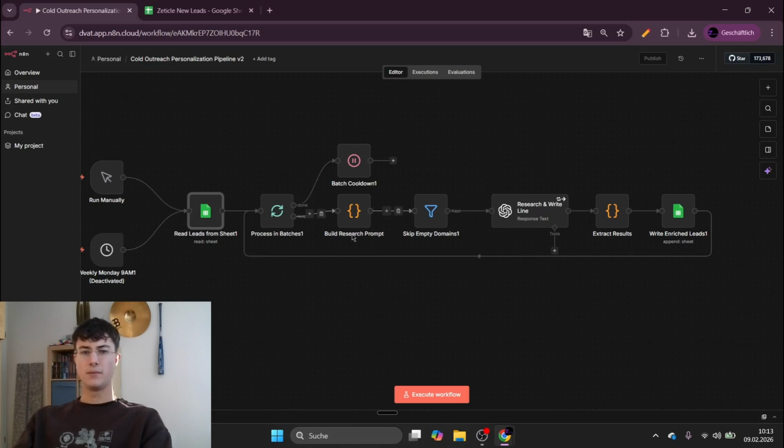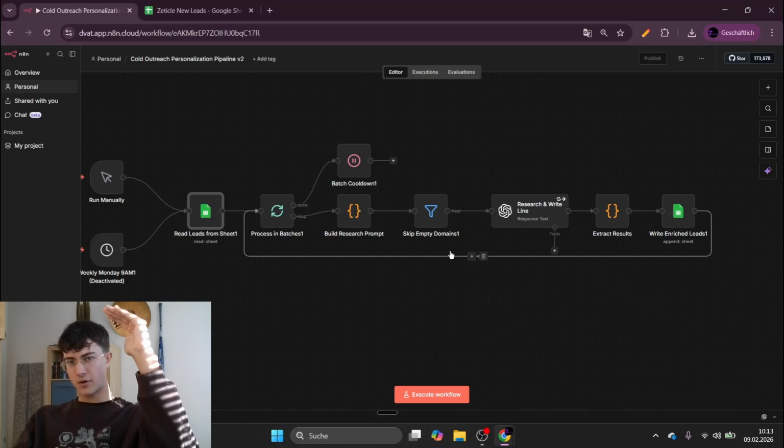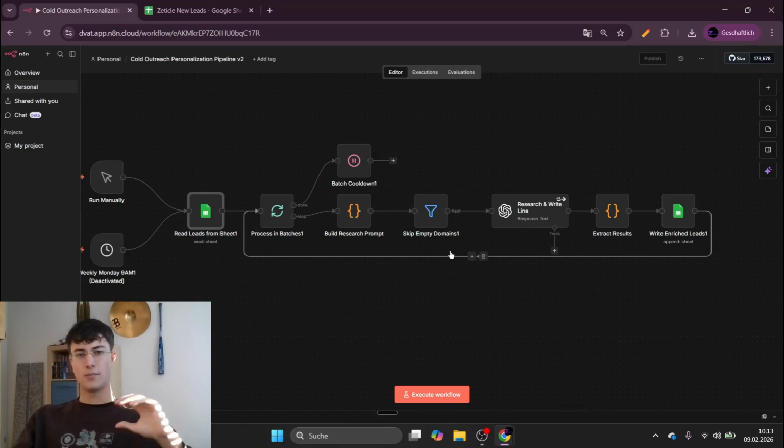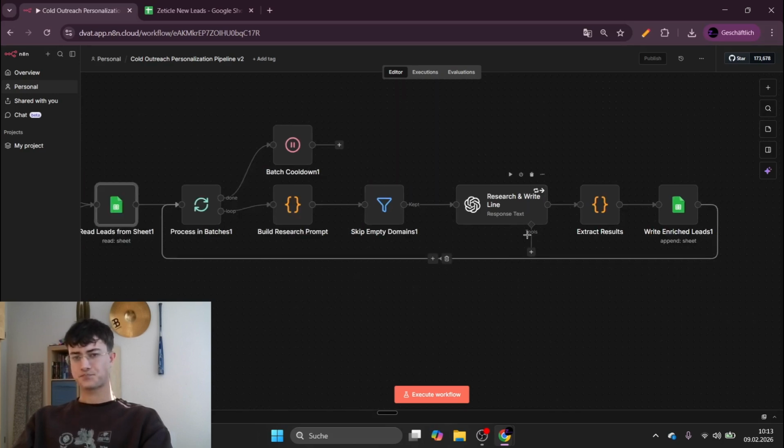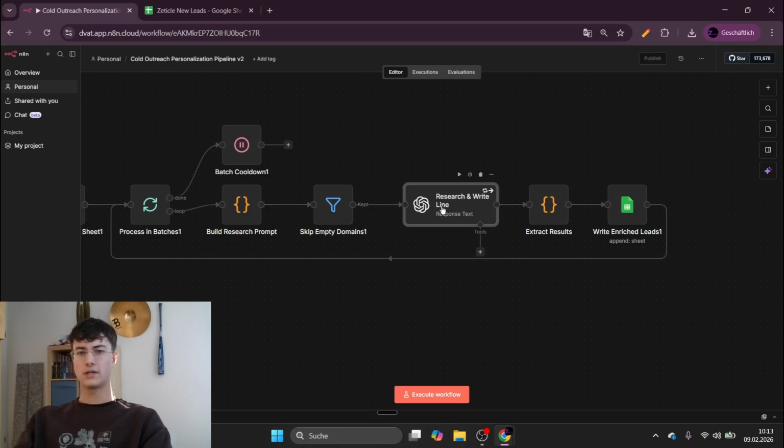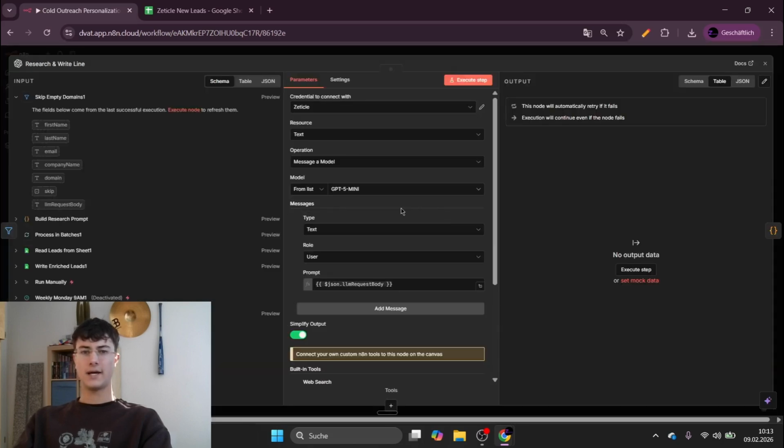First, we build the research prompt, which we're going to give our AI later. And this also has a couple other things, like the domain from the leads, which we then pass through skip empty domains here. And all this does is take all the leads from our list, see which ones have a domain, which I can research, and which ones don't. And the ones that do get passed on right here, which goes into this little OpenAI node.